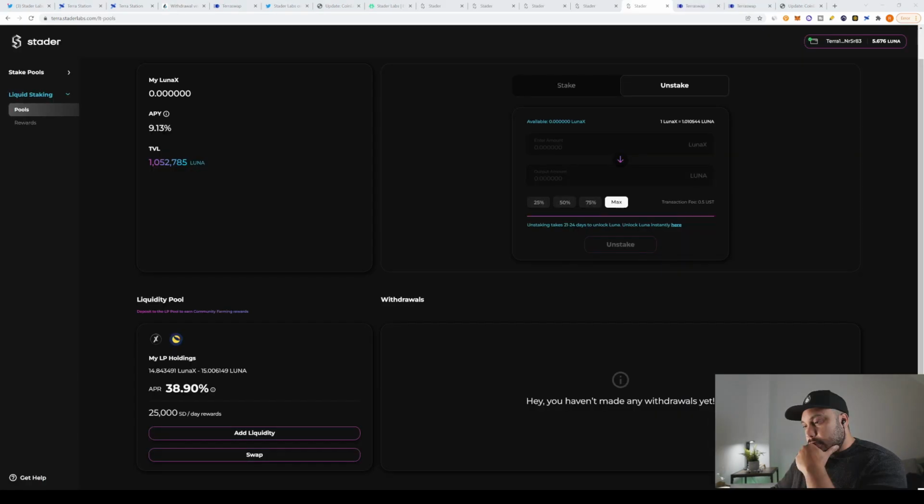So this is done. You need to keep in mind that unstaking takes 21 to 24 days to unlock Luna. So what I've done here, basically, I staked Luna and I got some liquid Luna, basically LunaX, in return. And that I then paired with the rest of the Luna I was holding as a liquidity pool token that then yields a higher APR for me. And basically, we could receive a portion of the Stader token daily rewards.